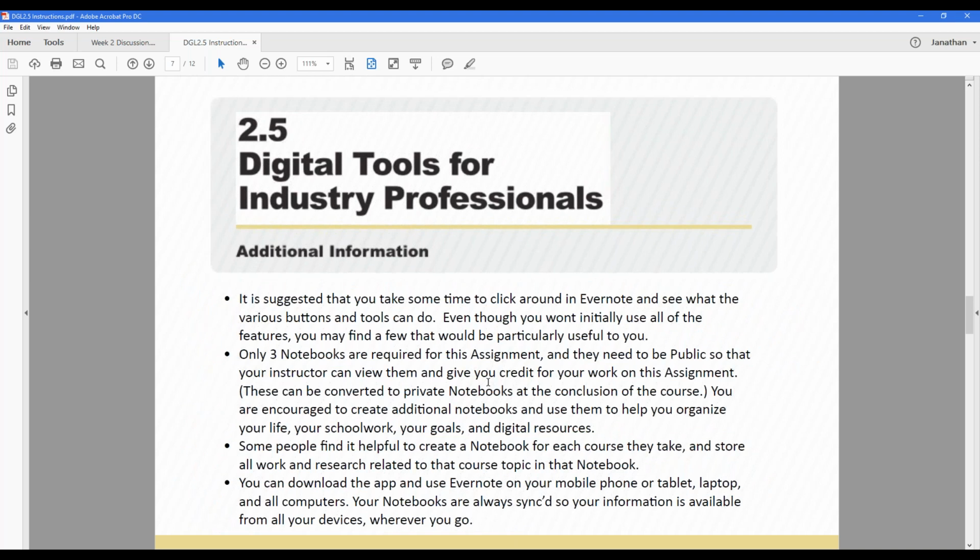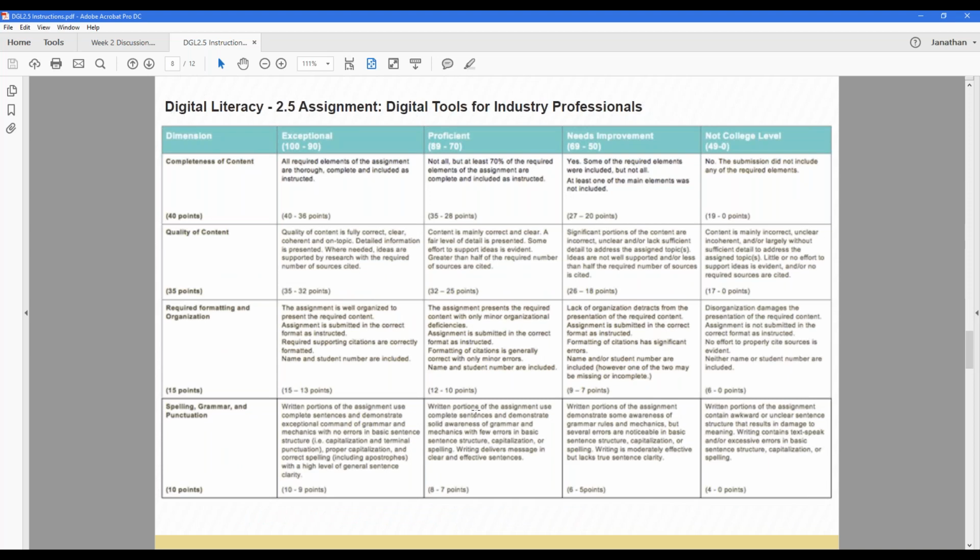Additional information, we're just saying take time to click around Evernote, which we're going to do more of. You only need 3 notebooks. You're encouraged to create additional ones if it helps you organize yourself. And you can use this again for each course that you take. And you can also download the app. As always, we have our rubric and we have the FAQ.